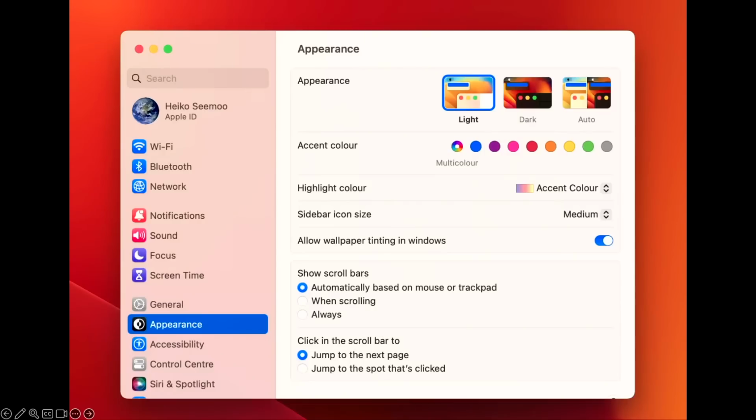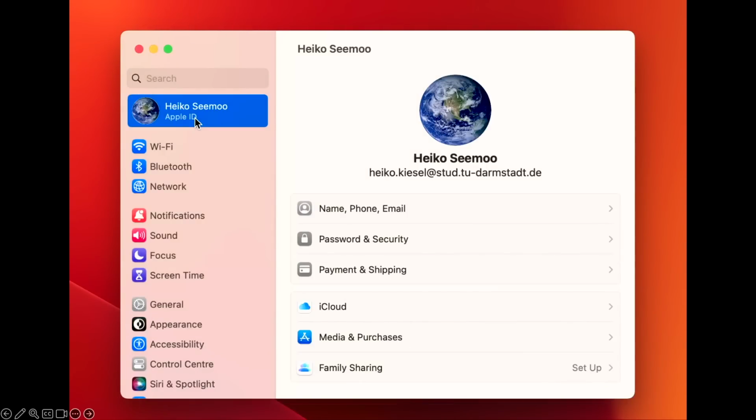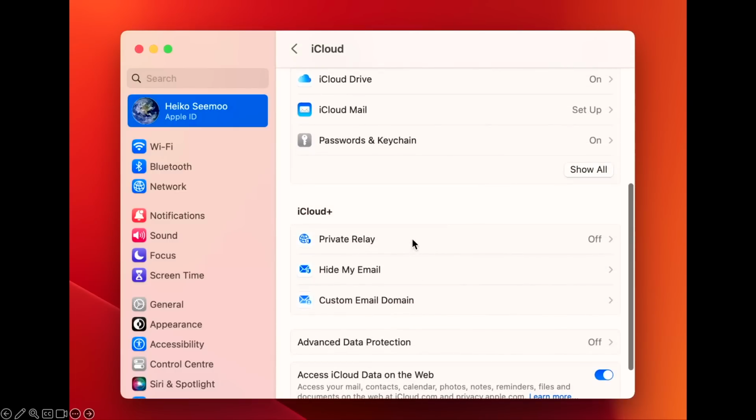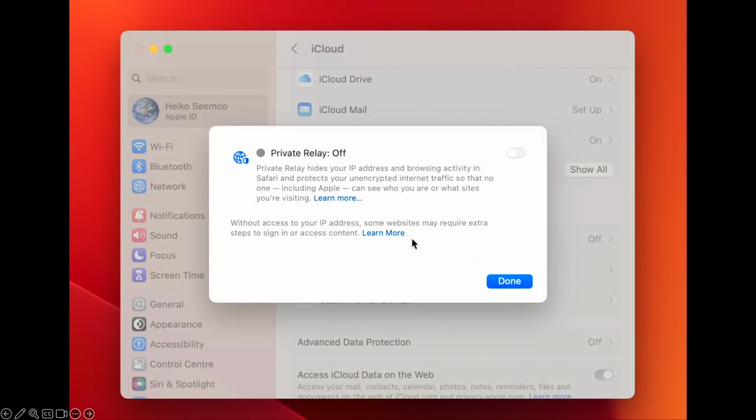So how do we start? First, we have to find the location where we can interact with the private relay. So for that, we open up the system settings, and it's very hidden here in the profile under iCloud. Then we have to scroll down, and here we see private relay.